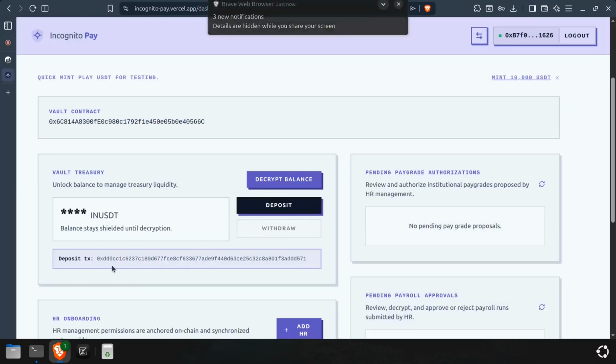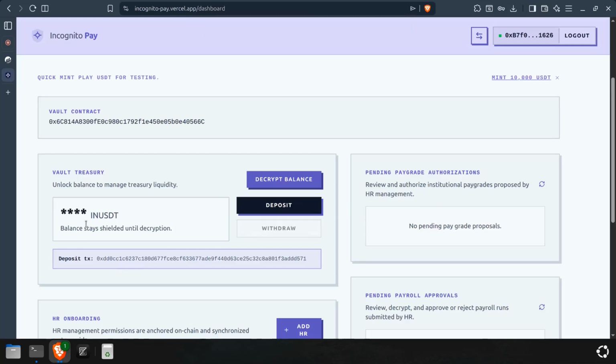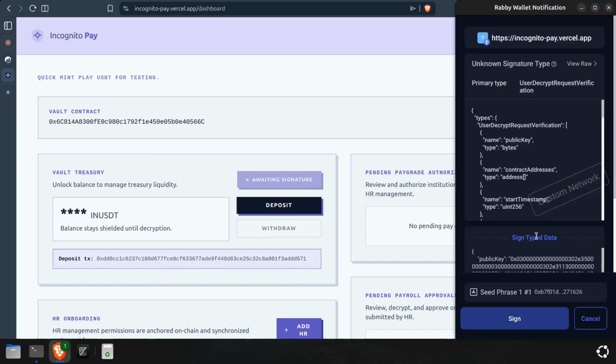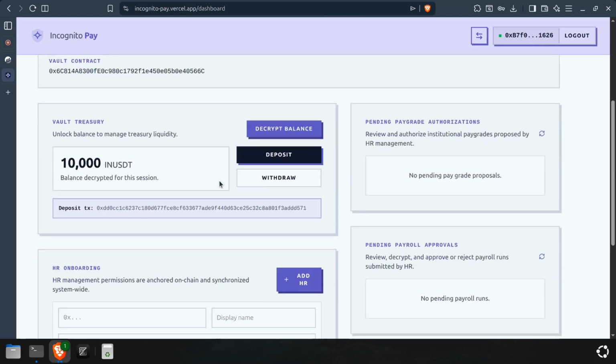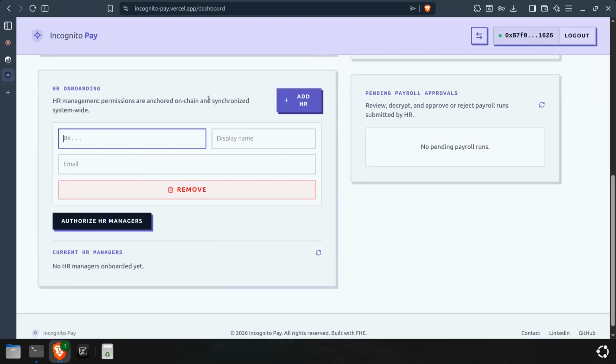As we can see, the deposit is successful and the INUSDT present can only be decrypted by the vault owner. So let me click on decrypt balance and it will ask me to sign the transaction. After signing the transaction, only then will it show me the current vault treasury. So as you can see here, it is 10,000 INUSDT. Let me now go ahead and start the HR onboarding.